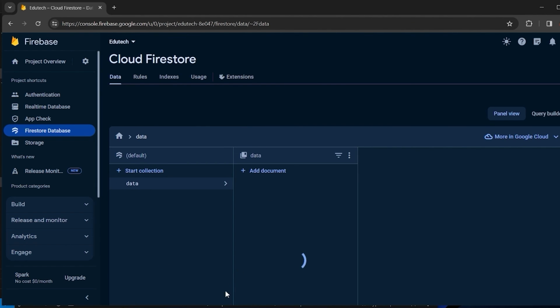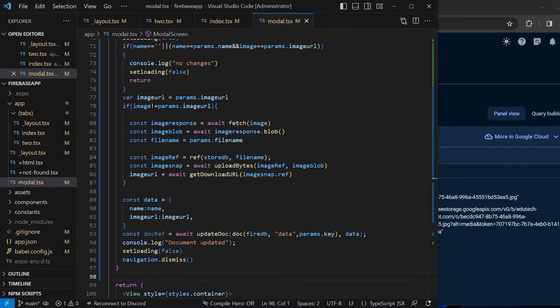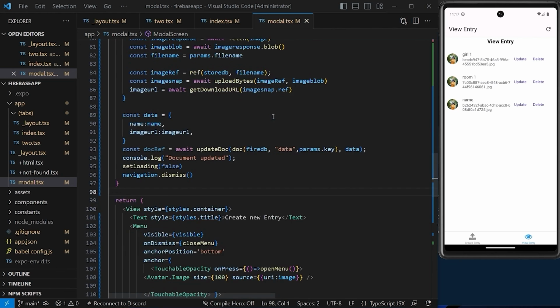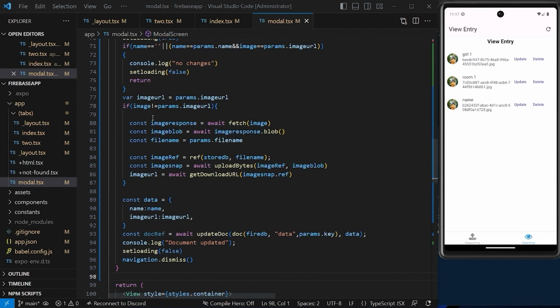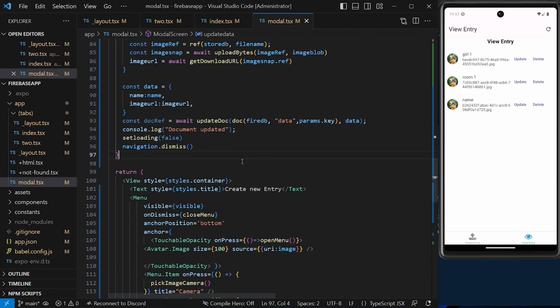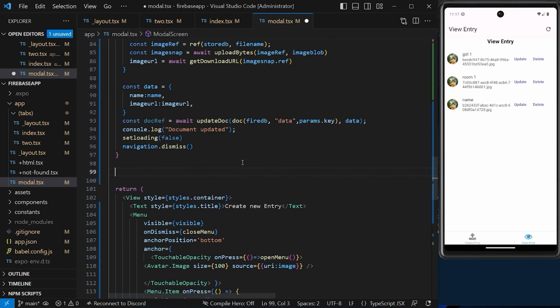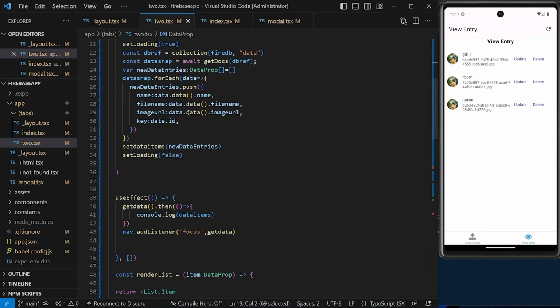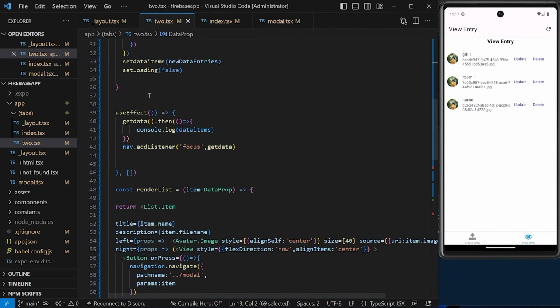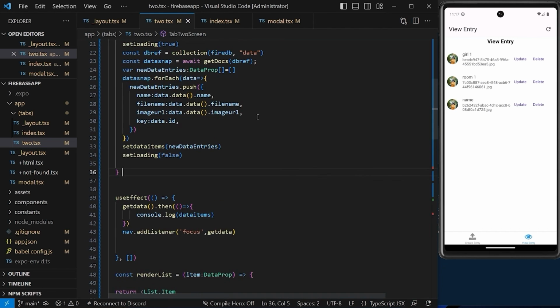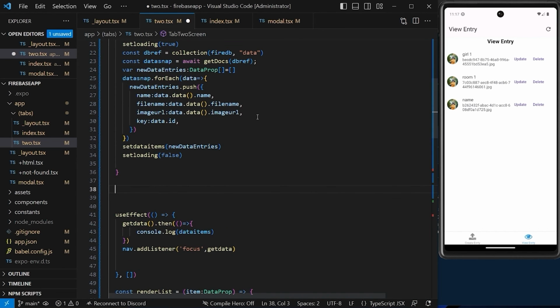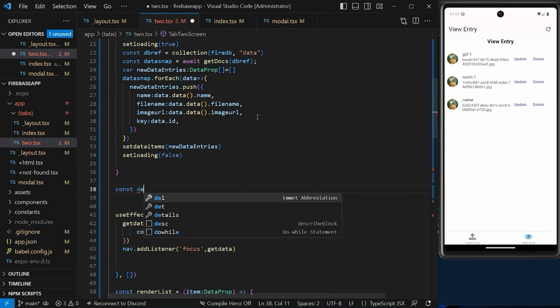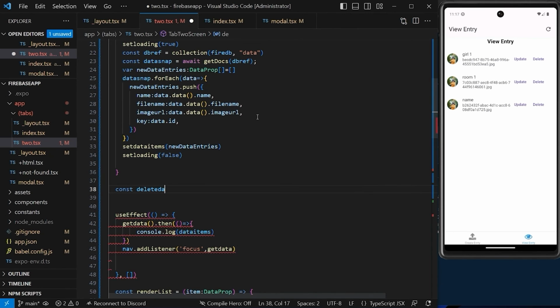So now we'll cover the delete part, how we can delete the document. This should be quite simple. We'll just declare a new method over here, just below our update. We don't need to do it in modal, we'll do it in 2.tsx. Anywhere inside the main function, we'll declare a new method called const deleteData, and this will be an asynchronous one.